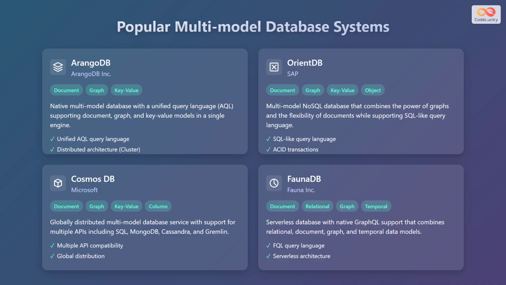Let's explore some popular multi-model database systems. First up is ArangoDB, offered by ArangoDB Incorporated. It supports document, graph, and key-value data models. It is a native multi-model database with a unified query language called AQL, supporting document, graph, and key-value models in a single engine. It has features like unified AQL query language and distributed architecture, which is cluster.